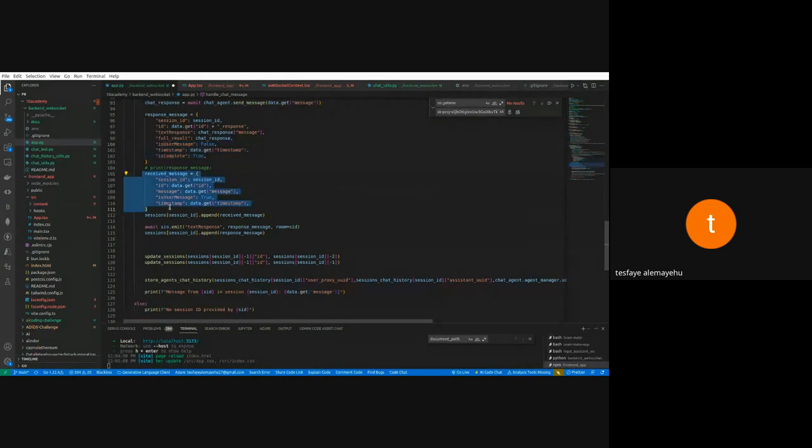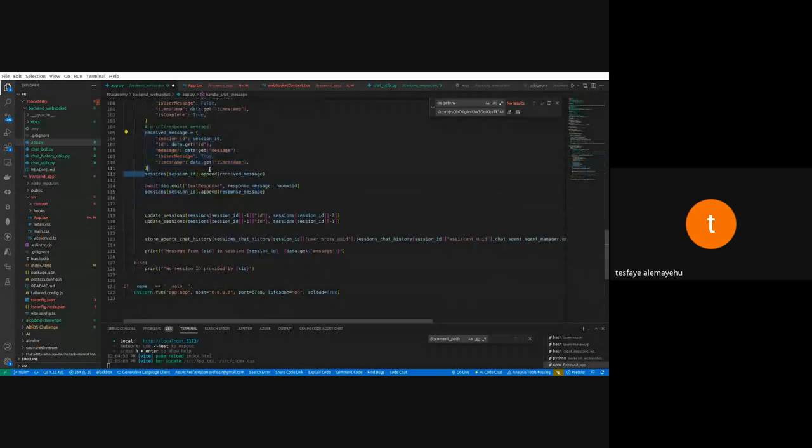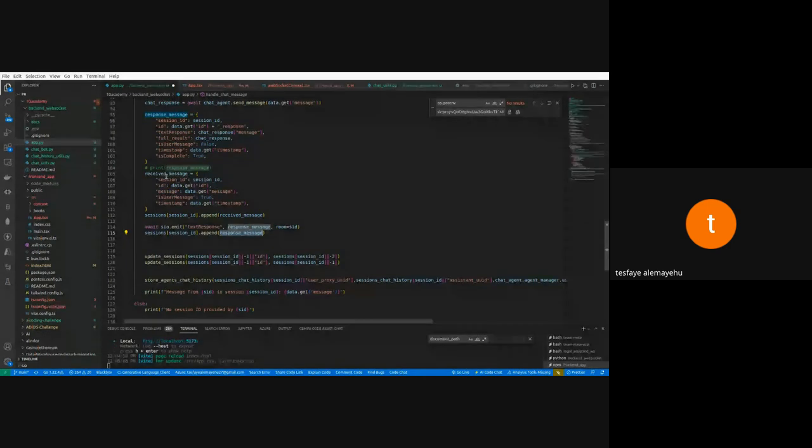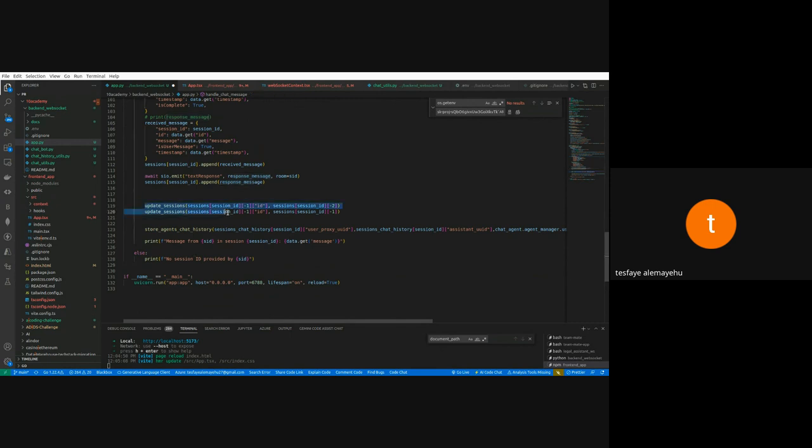Then this was the received message. So for the sessions, we are storing this received message. Again, we are saving the received message and the response message because later on, if we send a similar session ID, we want to show the user his or her previous chat history, and they can actually continue that chat. So update sessions, you see here. So we are storing this one and this one in our database.